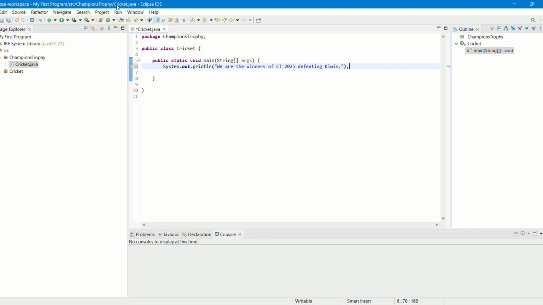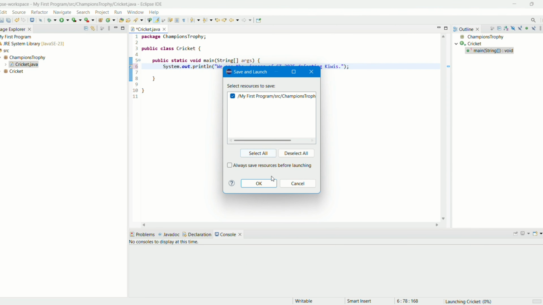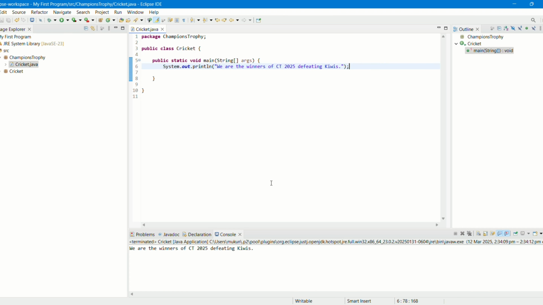So this was just a basic program in order to know about Eclipse IDE, the basic functionalities of Eclipse IDE, and the basic functionalities of package, class, public static void main statement, and System.out, that is the output statement. So let's run this program now. How to run this program? We'll click on Run and we will click here. Let's click on OK. So there you go. We got our output that we are the winners of CT 2025 defeating Kiwis.